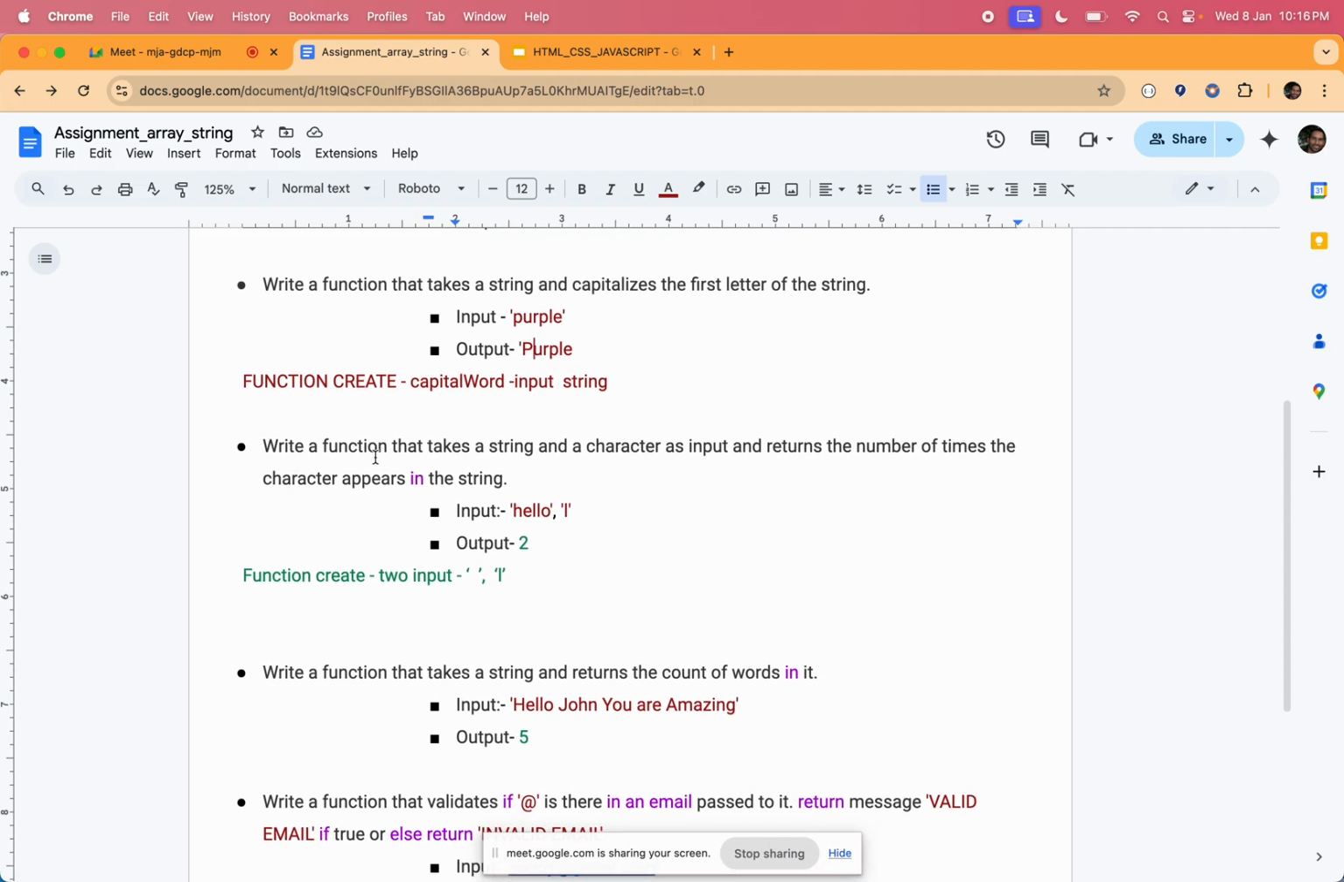Next, write a function that takes a string and a character as input, and returns the number of times the character appears in the string. So two parameters: one is capital I, and we are providing a string. How many times is capital I present in this string? 2 times. How many times is O there? 1 time. How many times is E there? 1 time. Whatever character you pass, based on that the count will be returned. You can apply similar logic and do it.